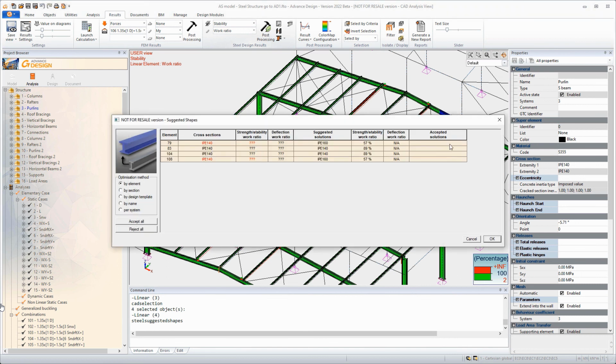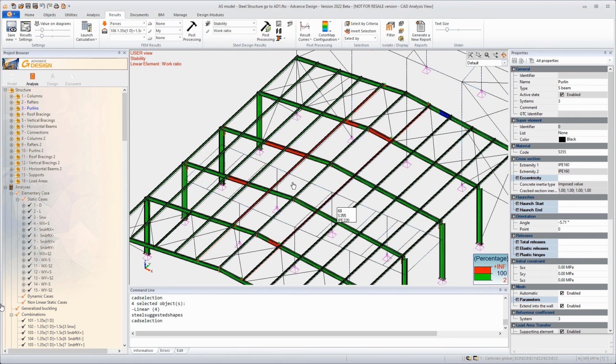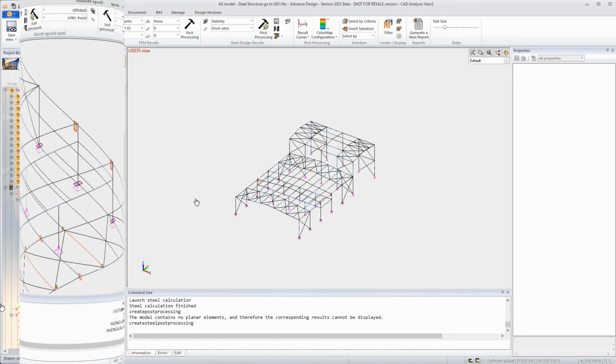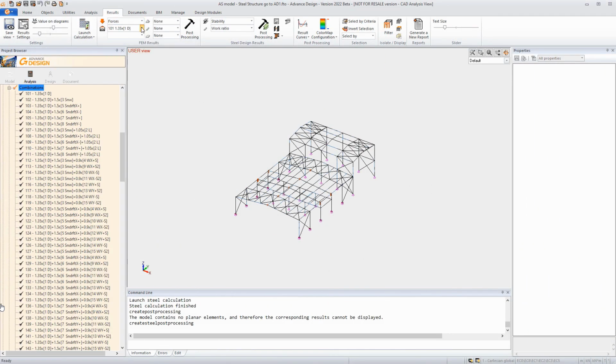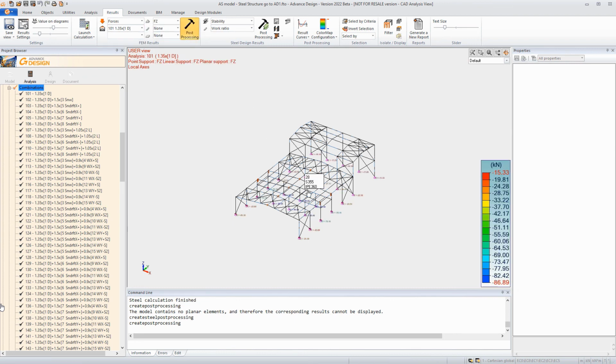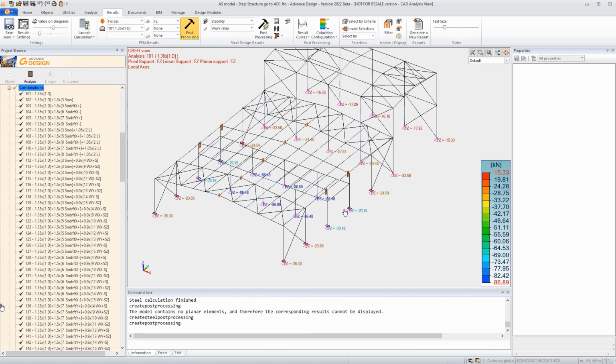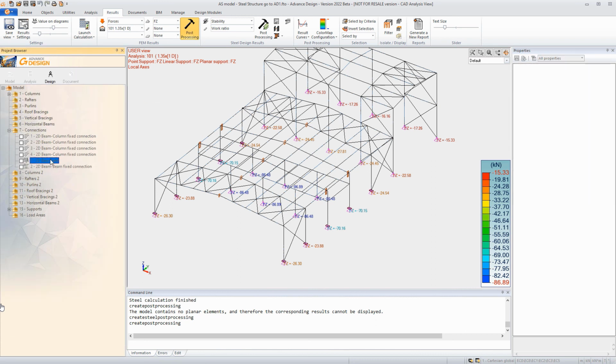So Advanced Design offers this steel section optimization, and we can combine this command with, as you can see here, some graphical settings. So each time an optimization is done, we have to launch the calculation again to have the right values after modification of the section.